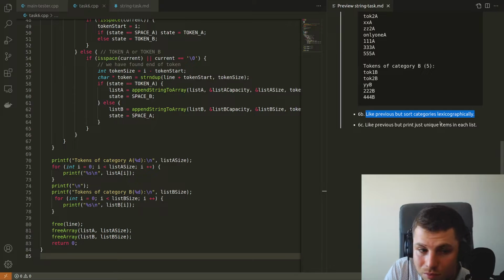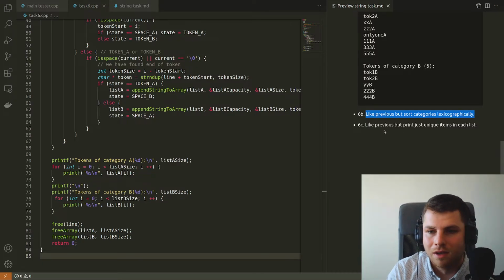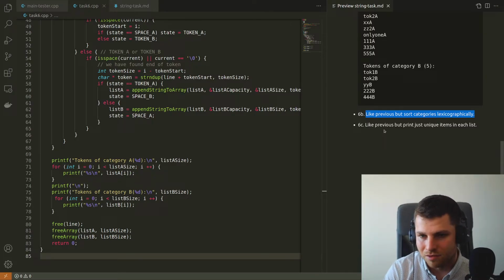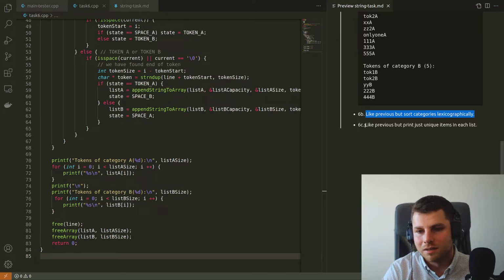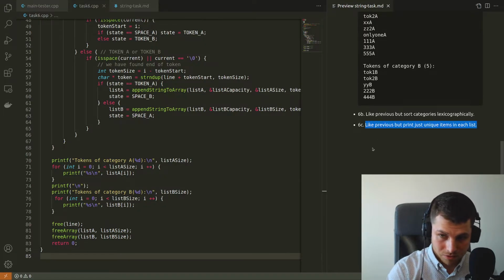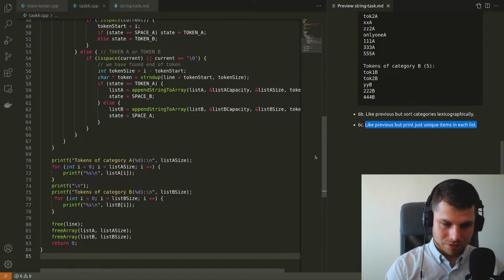Now we will sort both of the arrays, and then we will print it, sort it, and after that we should sort and then make it unique also.